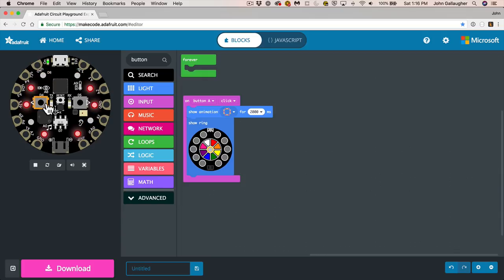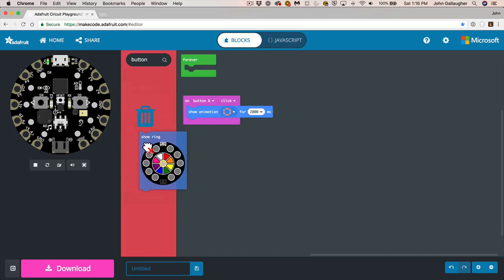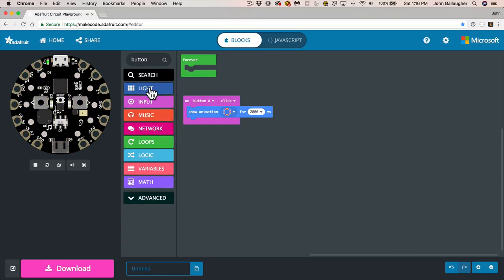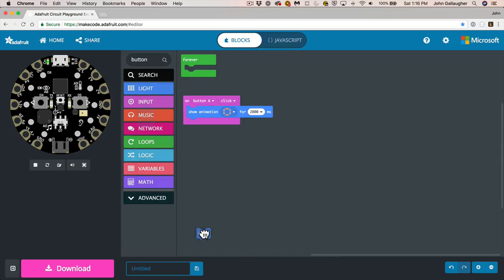So I'm going to get rid of this show ring here. I could either click on it and press the delete key, or I could click on it and drag it over into my drawers, and notice the drawer shows that it's a trash can. I let go and I've thrown it away. Now under light, if you want to clear out all of the lights that might be animating, I can just grab this thing that says clear at the bottom, let it go, and it gives me that satisfying pop. And now if I try out my code here, I click on A, it animates for 2 seconds and then it clears it. So again, different ways to do things in Circuit Playground Express.